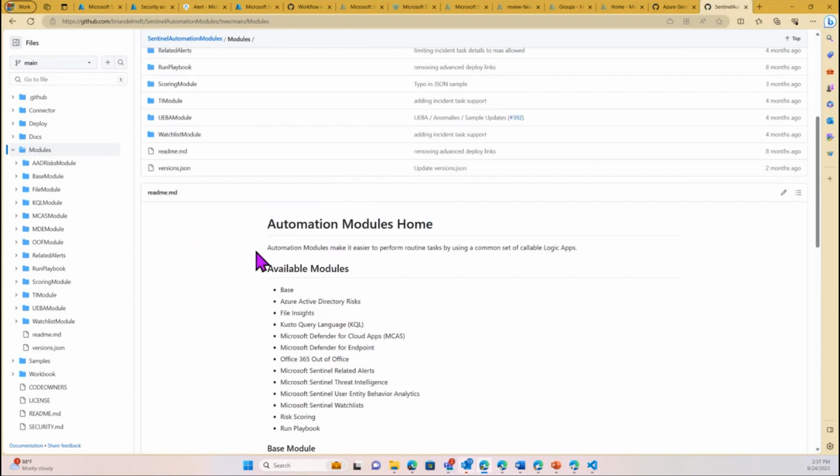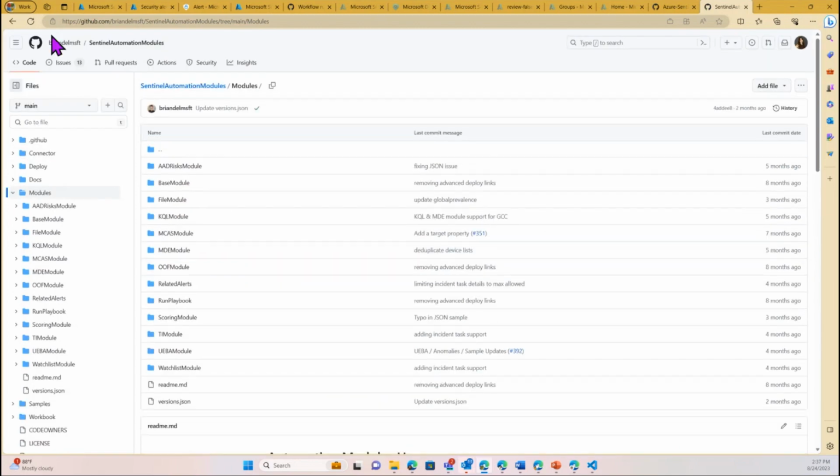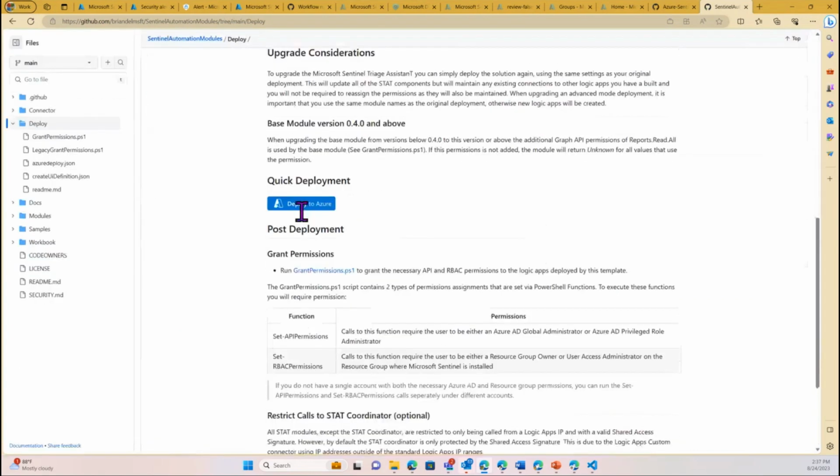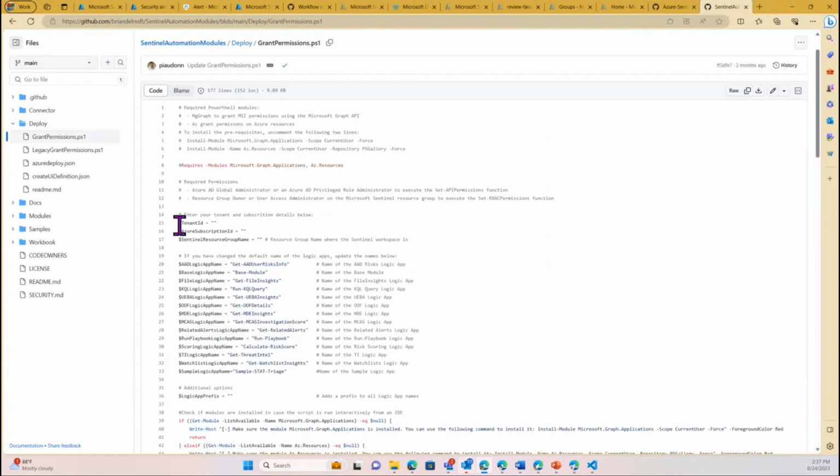So I'm going to show you first the deployment. You can deploy it directly from here, and then you run this script. Just make sure that you update the tenant, because as you noticed, it's going to get information from the Azure AD tenant. So it's going to grant permissions on the Azure AD tenant, which is the reason why you need the permissions here to run it. It does need the subscription ID and the resource group name where the Sentinel workspace is. So that's the information that you need.